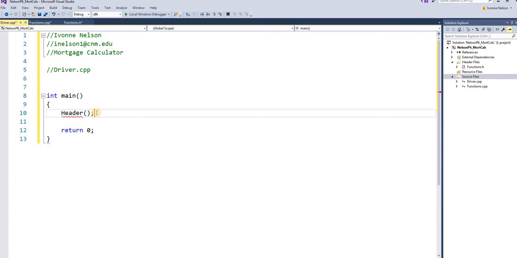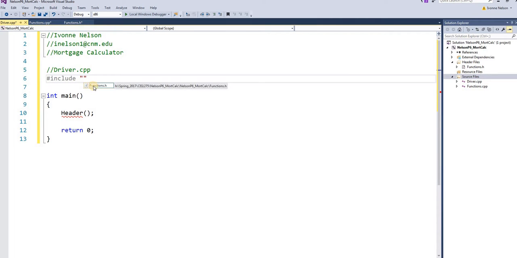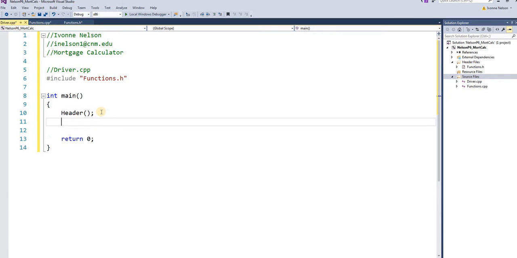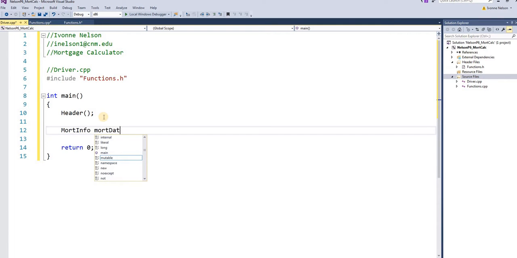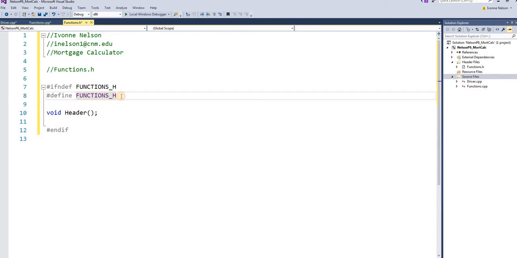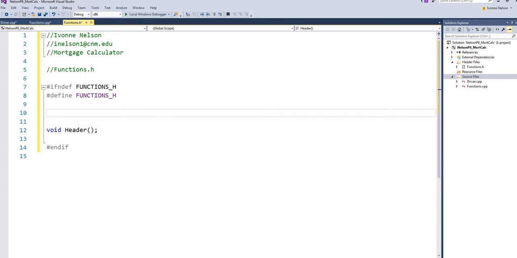So declare variables we're going to need. Oh, look. We're going to need to pound include functions.h here also. There we go. Life is better. So the first variable we need to make is we need to declare our struct variable, and that will be mort info mort data. Whoops, except it doesn't recognize mort info. So let's go over here and add that to our .h file.